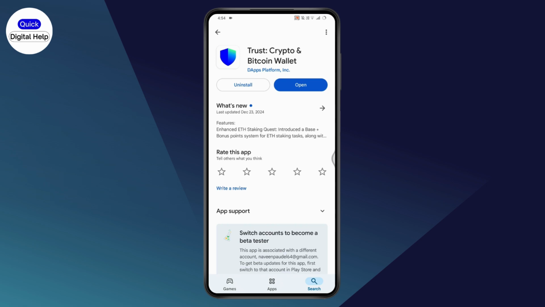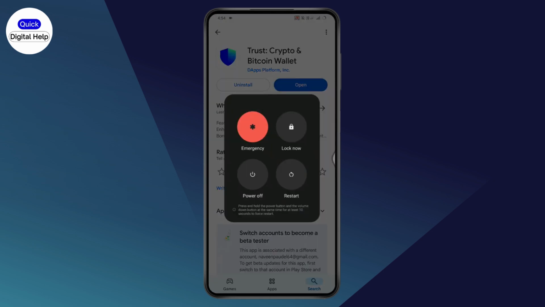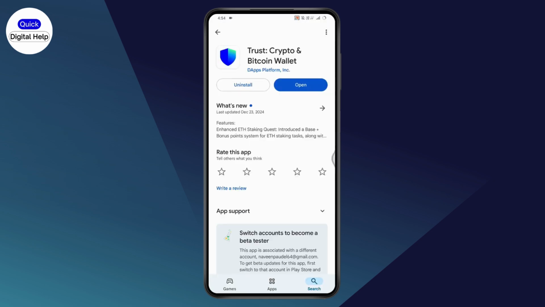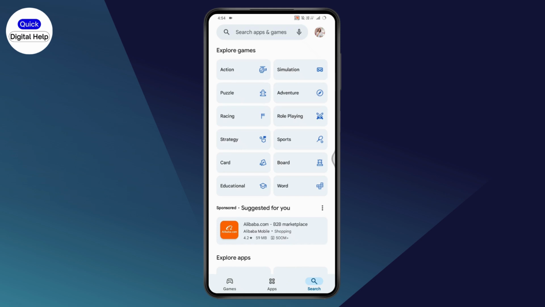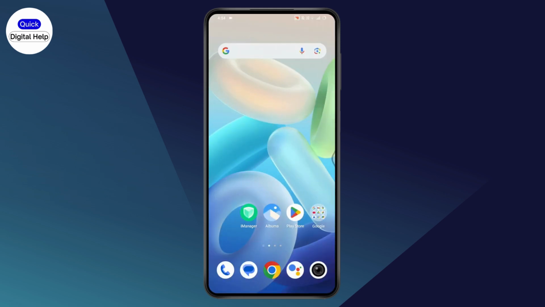If that still doesn't fix your problem, then you just need to simply go and uninstall the application and restart your device. Press and hold on to that power button and tap on restart. After restarting, again install it from your App Store or your Play Store, and you can log into your wallet and your problem will be fixed. So these were the fixes on how you can fix your Trust Wallet not showing balance.